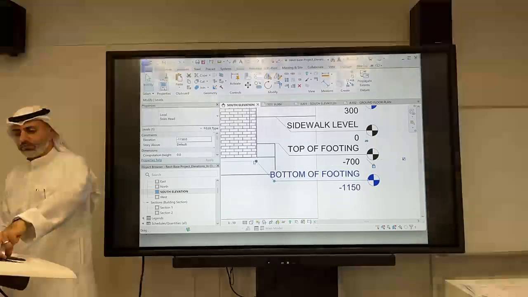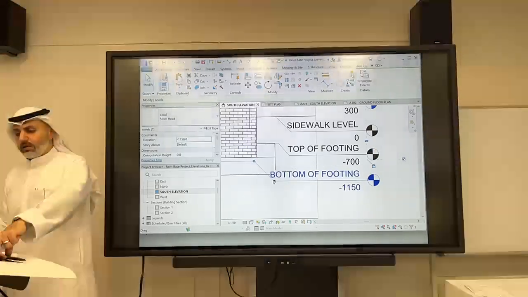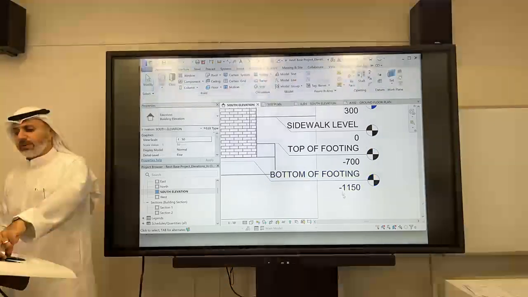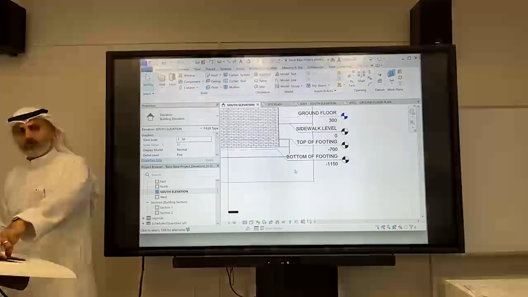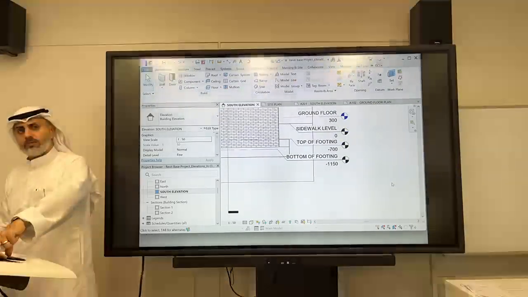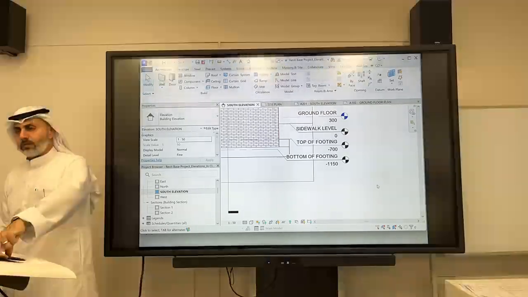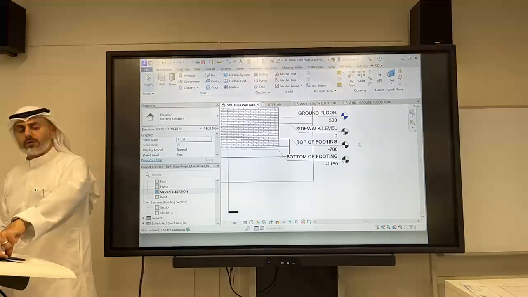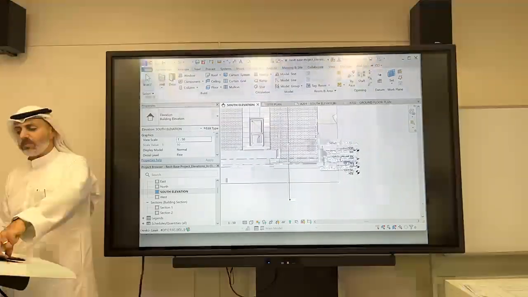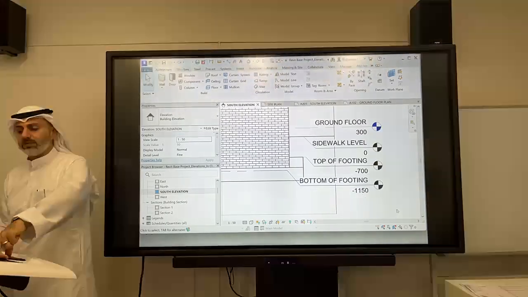How did you get the extra floors? It's not working on mine. I copied the sidewalk level down. It's not copying. What does it tell you? Let me try again. I just do CO. It worked, and I click and drag. So the first one is minus 700, the other one is 1150.